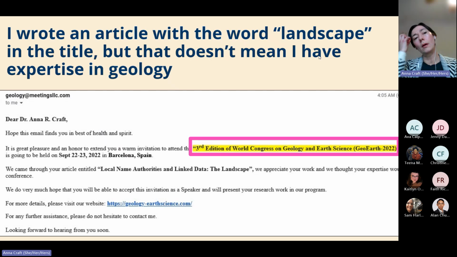And here I'm being invited to submit a presentation to the third edition of World Congress on Geology and Earth Science. So this is a predatory conference. And my only qualification that I'm aware of is that I wrote an article once that included landscape in the title, but it had nothing to do with geology or earth sciences. It had to do with libraries. And another red flag we see here is this geology at meetingsllc.com. So that sounds like a for-profit business, which is what many predatory conferences are.